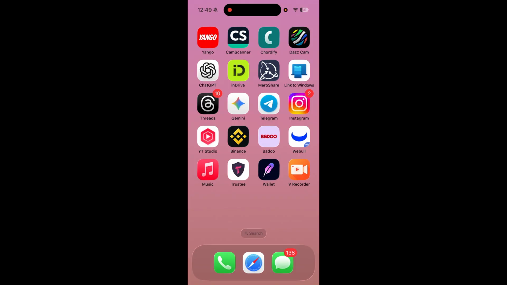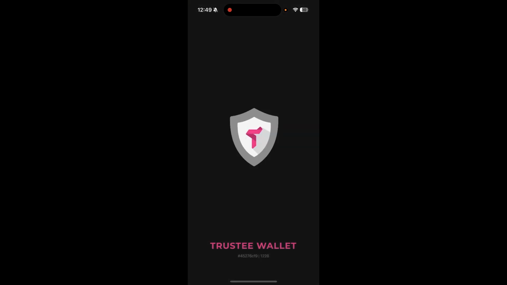Make sure you already have it. If you do not, you can go to the App Store or the Play Store and you can download it from there as well. And you are also required to log into your account and connect to the internet.